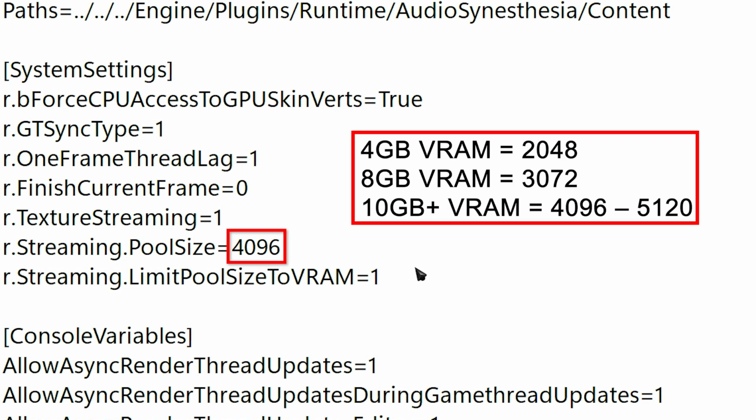And once you've done that, we're going to look at Streaming.PoolSize. This value is associated with your graphics card's VRAM. For 4 gig, we're going to put 2048, for 8 gig, 3072, and for 10 gig plus, 4096 up to 5120.